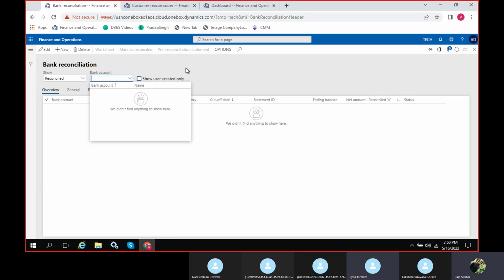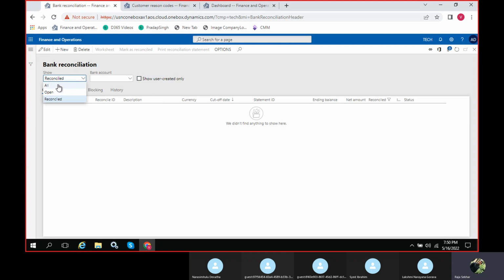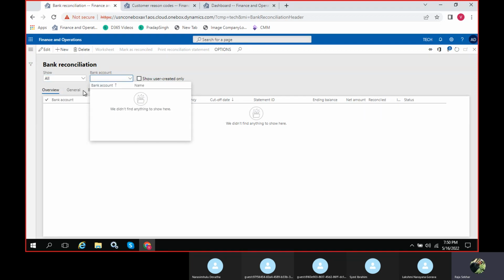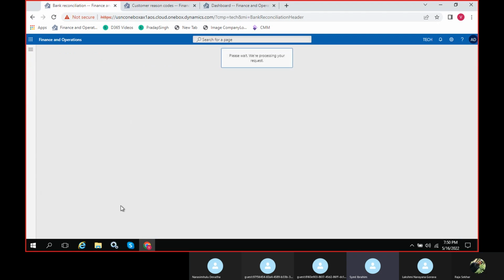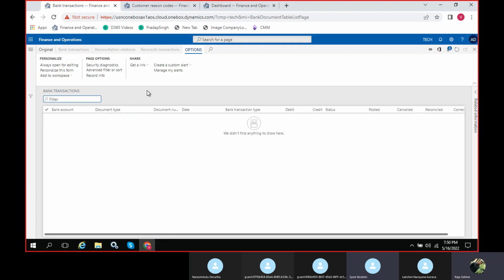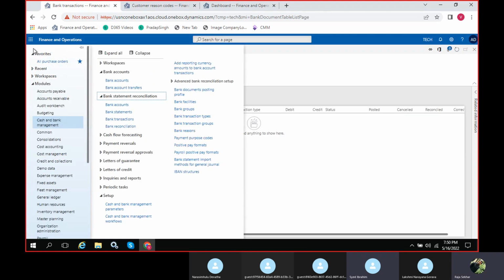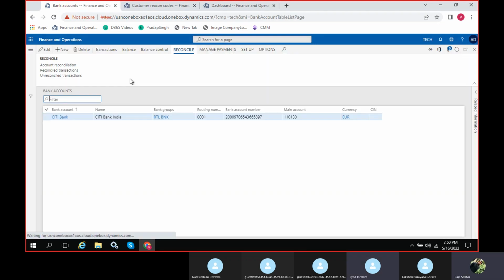Take your bank account here, and you can check whatever reconciled transactions are there. So in manual bank reconciliation, we just need to select the transactions one by one and reconcile. Yes, that's it. Reconcile, that's it.